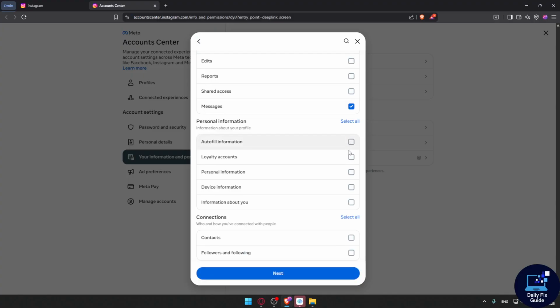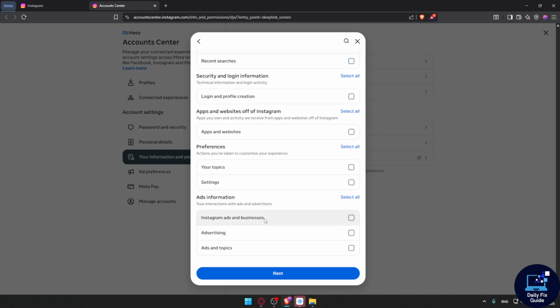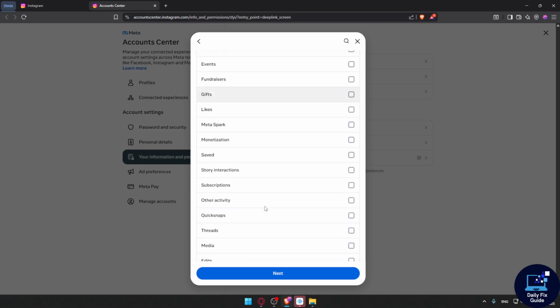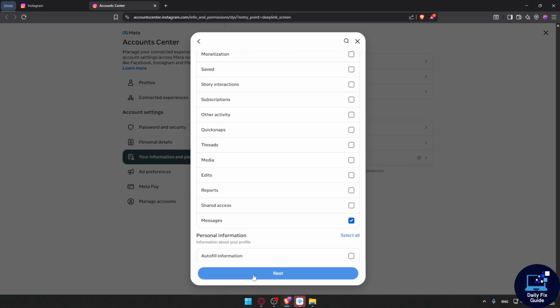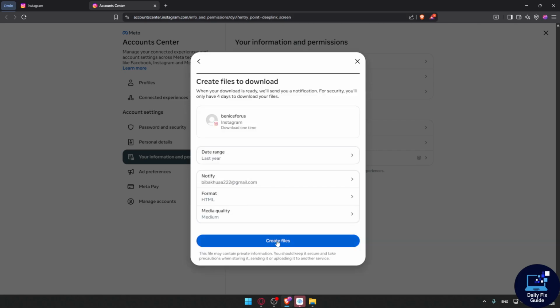and you'll find messages here. You can even search for it, for example, something like that. For me, here is the only messages option. I'm just going to click on next. And you can click on download to device or transfer to destination if you want to. For me, I'm just going to download it right here.